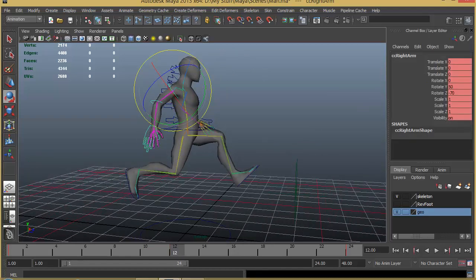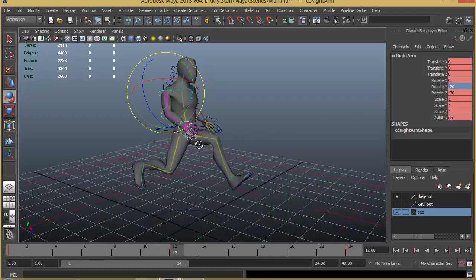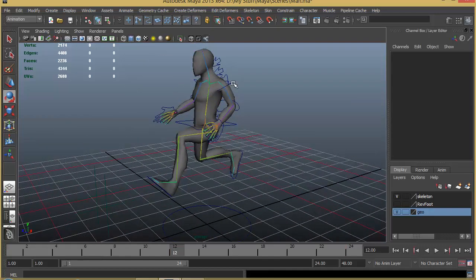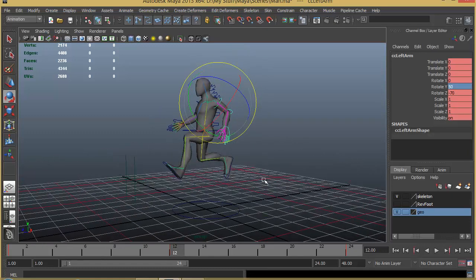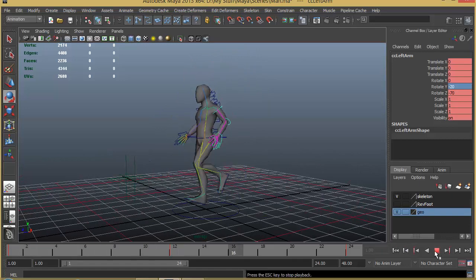Let me do the same thing here. It's 50. Let me give, okay, minus 20. So that means here I have to give actually plus 50, not 20. 50. Okay, so let's play that back. Okay, good enough.